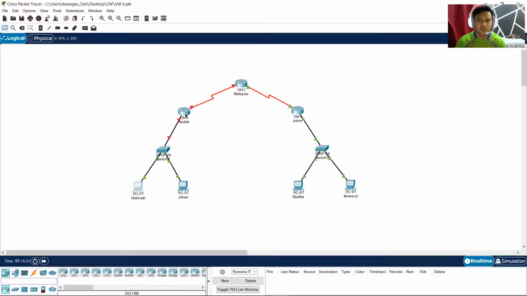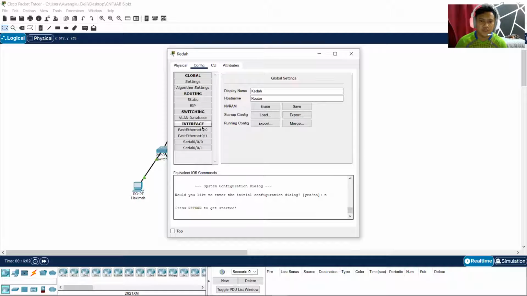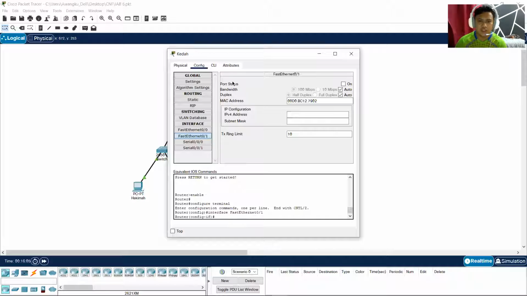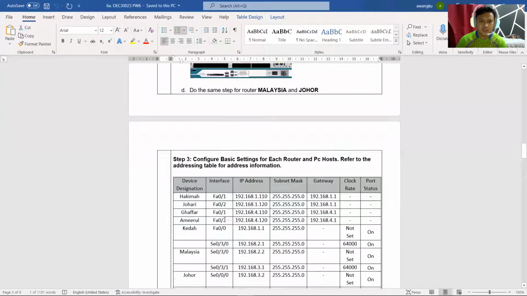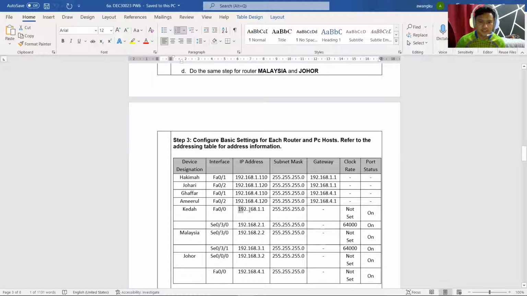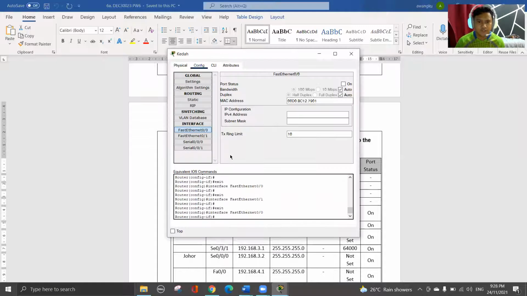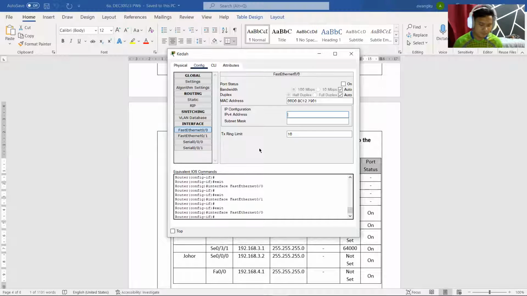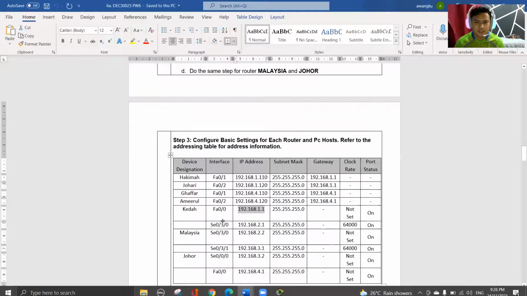Okay, we troubleshoot. Maybe some setting we did not set. You see, there is no IP address in Kedah, so we must put an IP address in the Kedah first. So the IP address for the Kedah is 6.2, the fastnet. Okay, we already put the IP address.